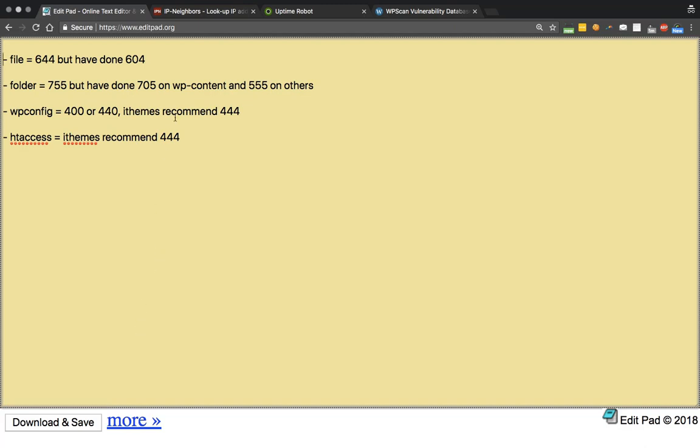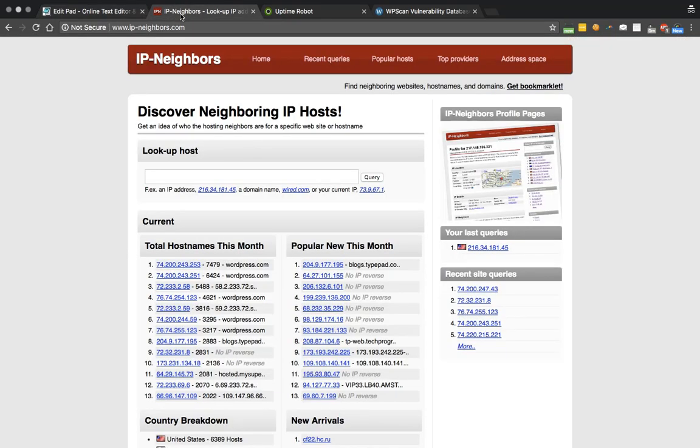The next thing I want to go over is a website called IP Neighbors. And what I do with this is I will type in the IP address of the server. Typically, you will get that by going to your cPanel, or asking your network administrator. You can ping your URL if you know how to do that and get the IP numbers that way as well. Once you get your IP address, you'll pop it into the lookup.